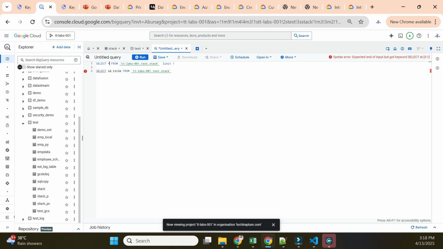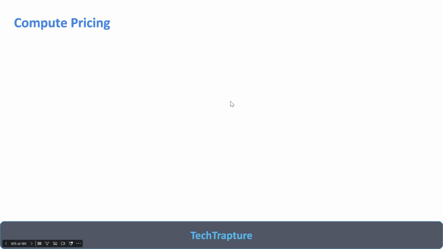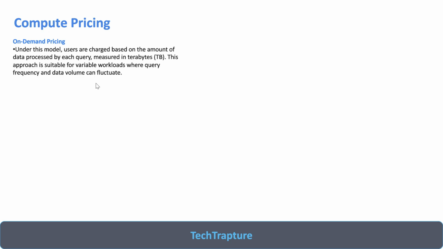Now let's go back to the compute pricing and see how this pricing will work. Okay, so let me just go back to the compute pricing. Now let's check. In compute also we have two pricing models. One is on demand, which means just pay for whatever you are using.